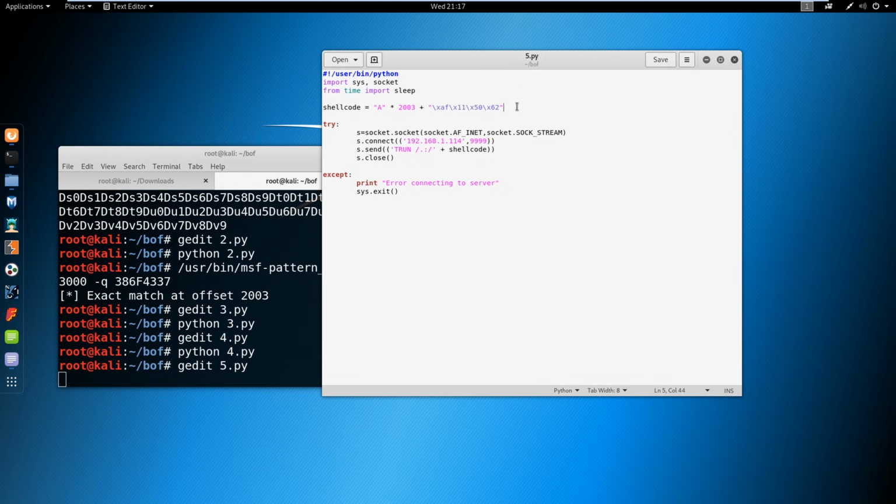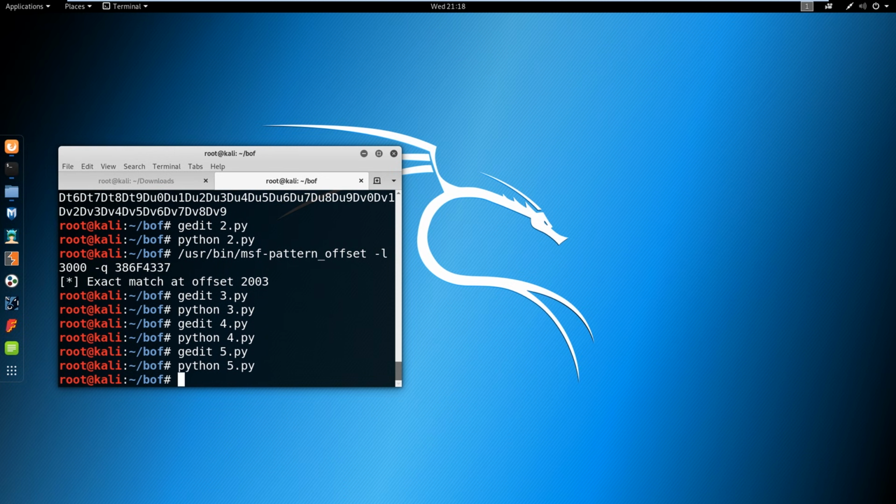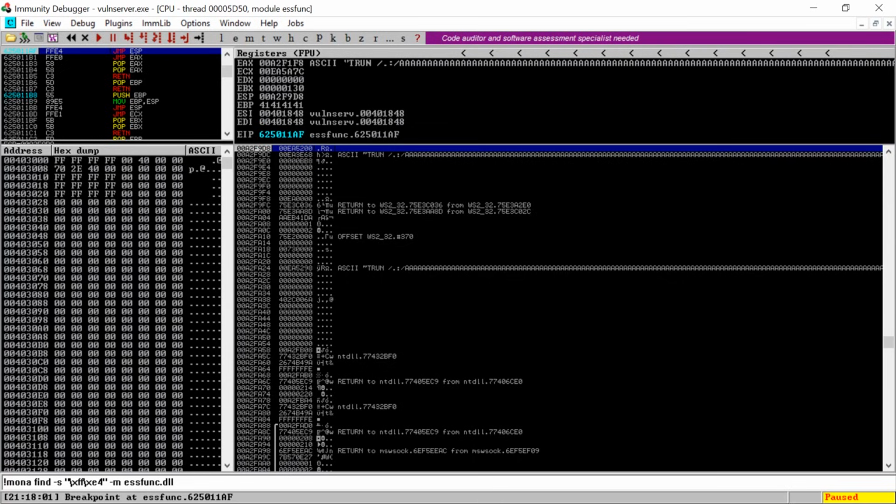So with this done, we can save, and we can run Python 5.py with our breakpoint set. It should light up again. It should pause. And if we look down here, it says breakpoint at ESSfunc 625011AF. That means we hit our breakpoint successfully. This code is ready to jump to whatever we tell it.